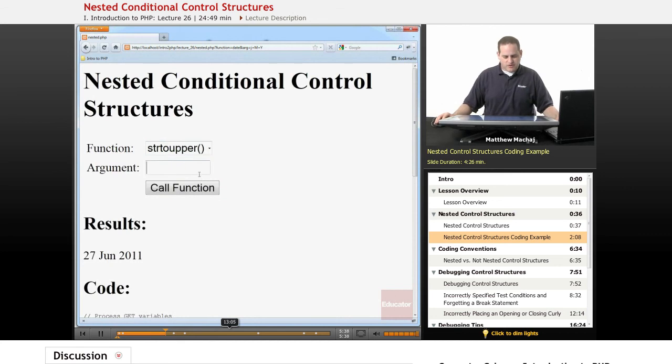Likewise, if we do string to upper and we pass it a lowercase string and we call the function, the result we get is that it's turned to all uppercase. Now if we use the string to lower function and we put in an uppercase string and we call it, it's going to convert it to lowercase.